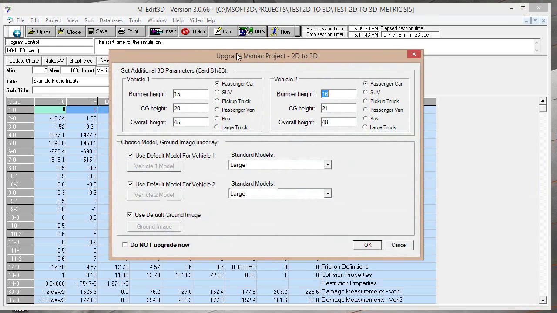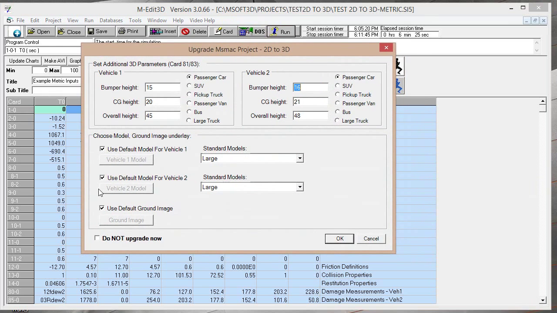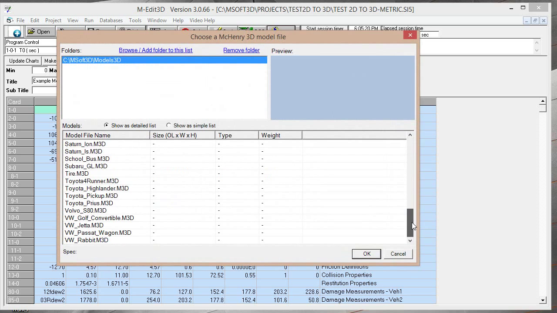The other thing it also brings up is, do you want to upgrade now? Let's say yes, we want to upgrade now. And so we say it has defaults. If you know your bumper height, the collision height, the CG height, the overall height, you can input those there. You can also go and grab different vehicle models that match your models.